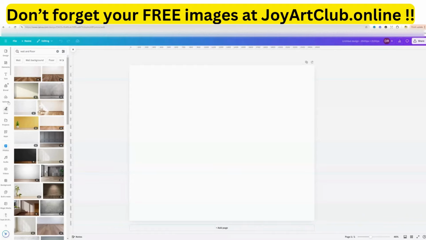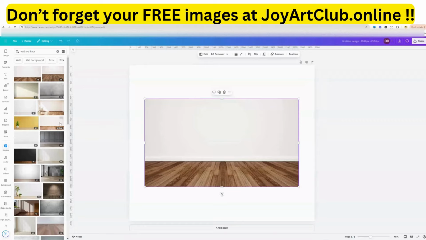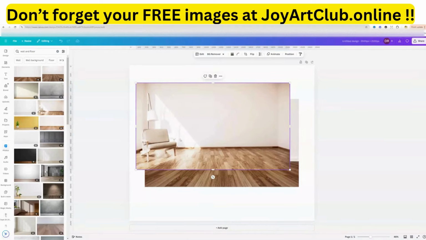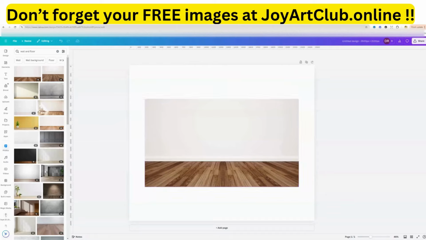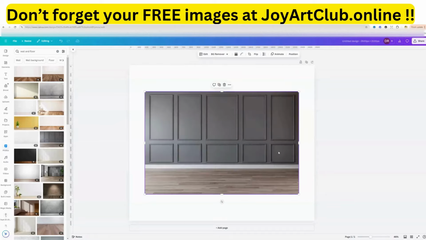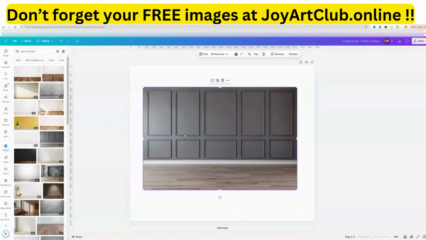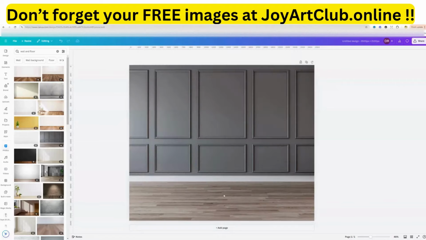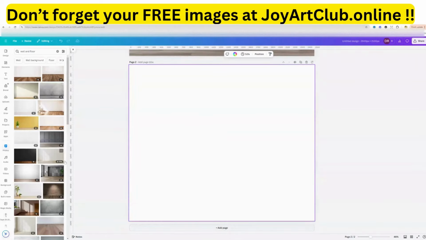So let's choose some unique ones. Let's choose a different one. This one, the wall looks longer and the floor is short. You can see that. This one is actually, it's got a chair in there. So I don't know if I want that one necessarily. We're going to find a nice one. I think I like this one. So I clicked on it and it popped over into the workspace. And then I am going to click on the three dots on the top right, and I'm going to choose set image as background. I'm going to add another page, and we're going to do a couple more.